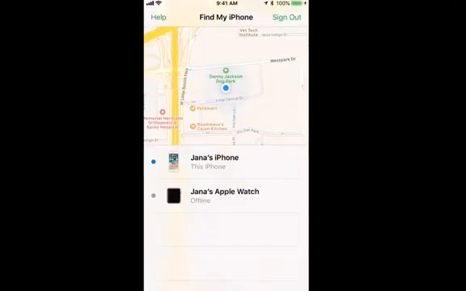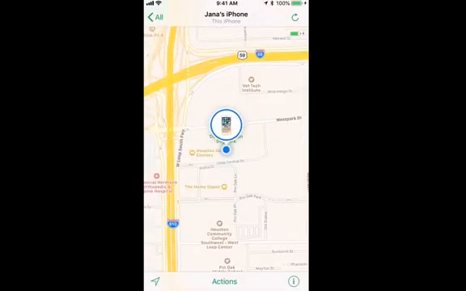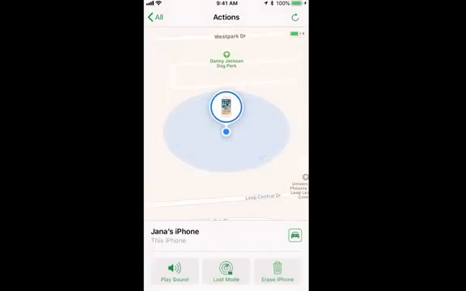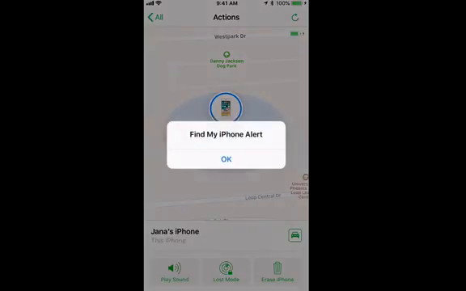Let me switch my screen here. Go back. I'm tapping on Jana's iPhone. At the bottom it says Actions in green. There's a choice there to play sound. This sound is going to play whether the phone is on silent or not. I don't know how it's going to react if I'm doing it from the phone. Here we go. You can probably hear that here. This is a common sound in my house when we can't find it. The phone is on silent right now.